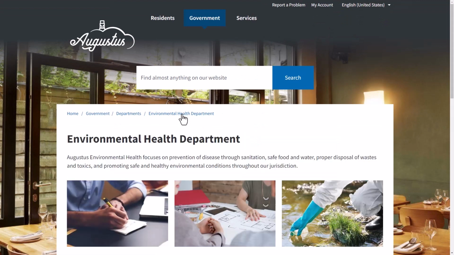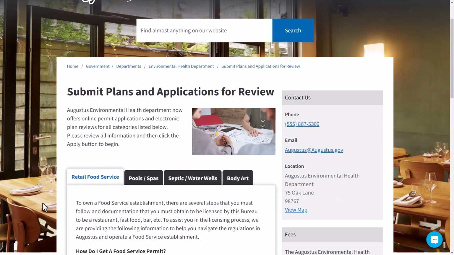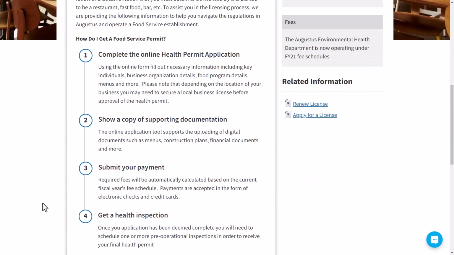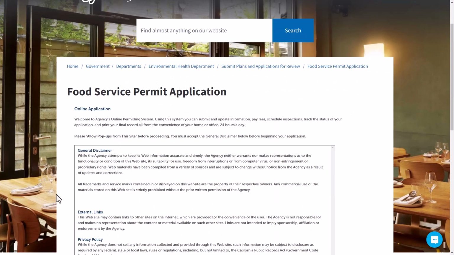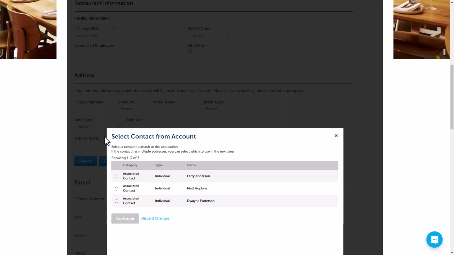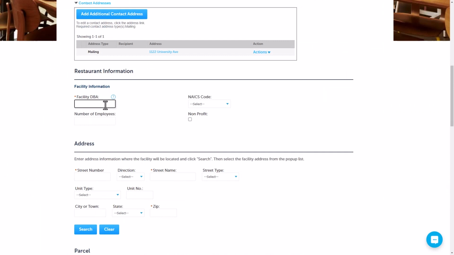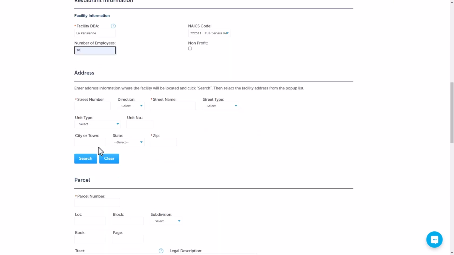Let's apply for a restaurant plan check online. All we have to do is select Apply, and the recipe card will help us make sure that we have needed documentation, we're ready for payment, and we'll be ready for our inspection. Because we're already logged in with an account, the system will pre-fill my contact information, now asking me specific facility information, number of employees, etc., as well as the location of the facility.